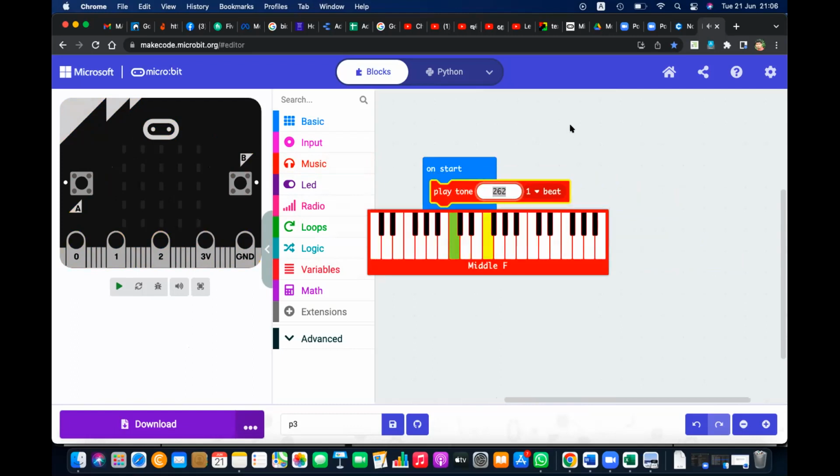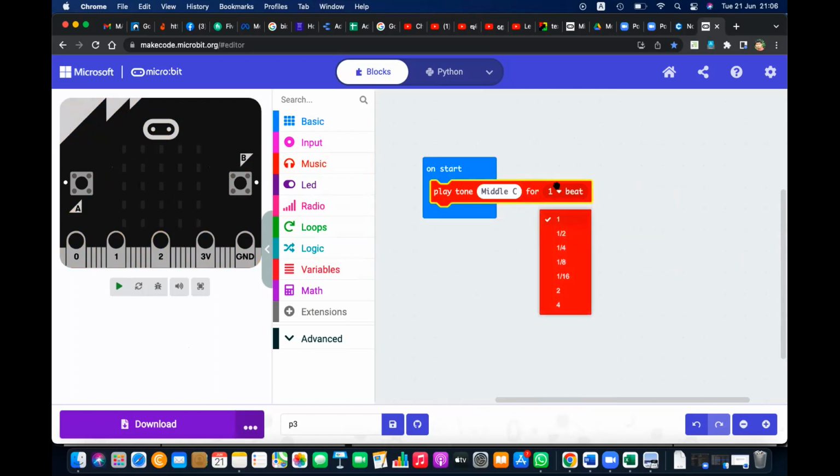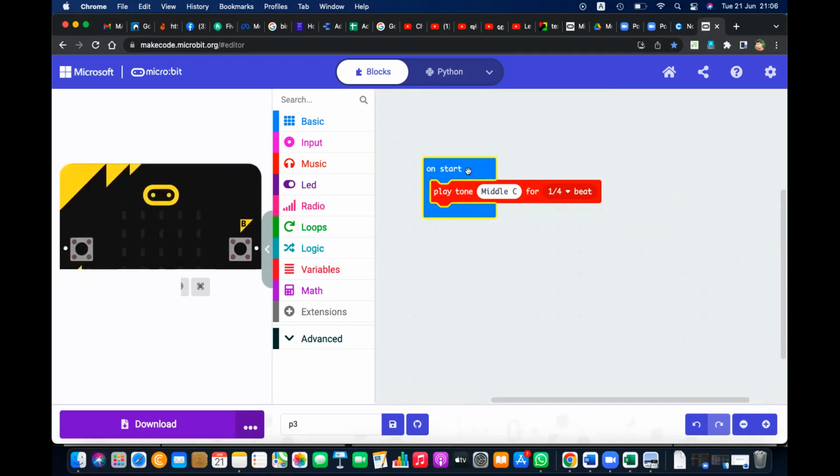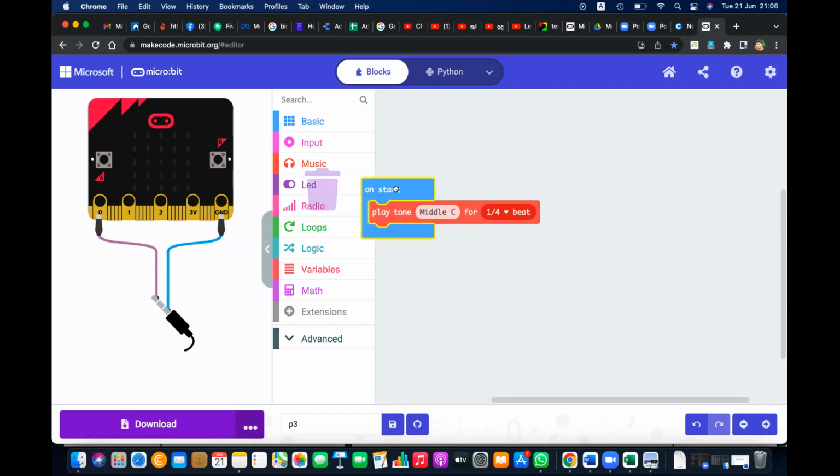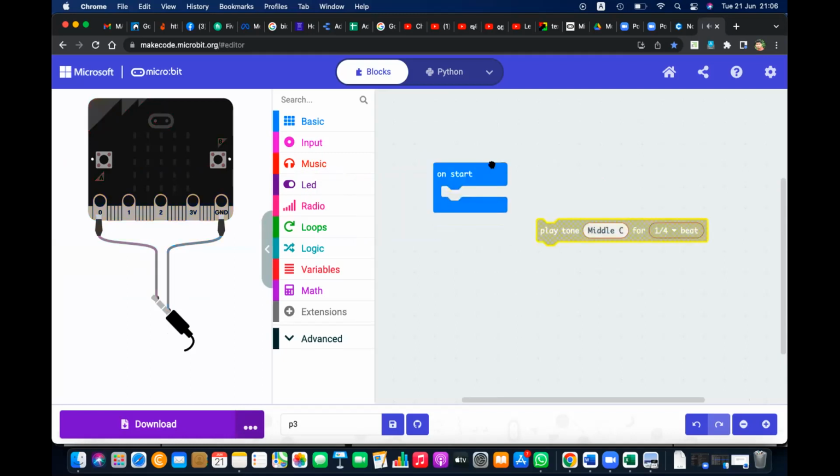This has the keyboard like earlier, so then you can see half beat or quarter beat. Let's play. Here you can see how the sound connector is connected to the pins like that. Okay, let's use the repeat one.